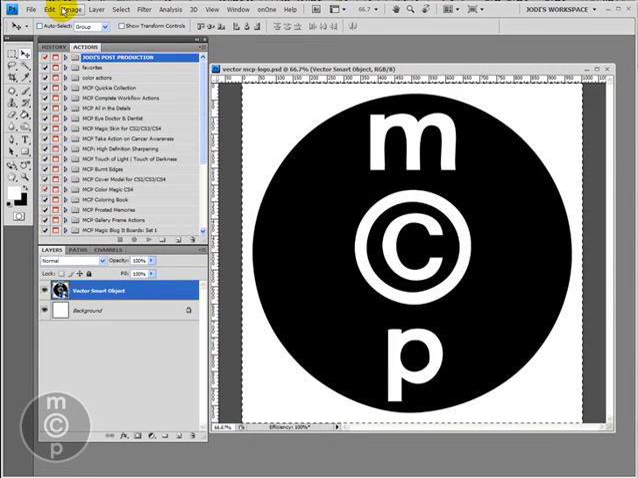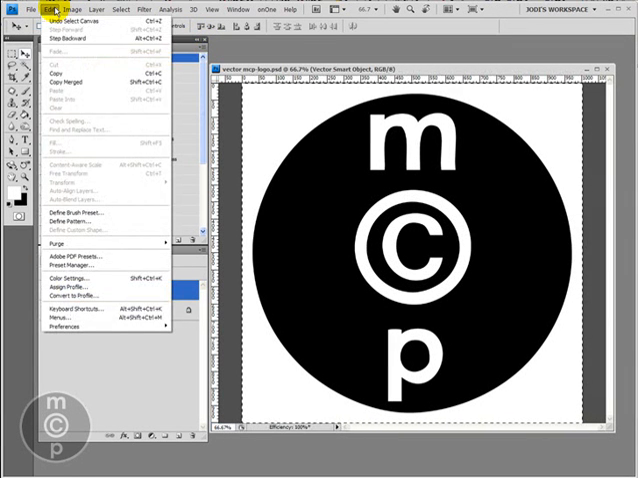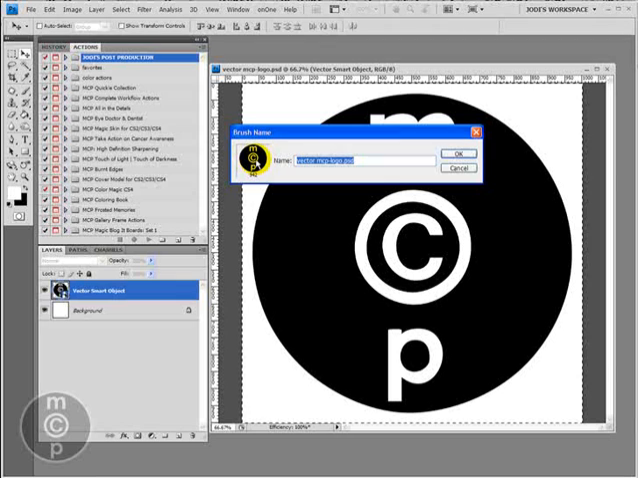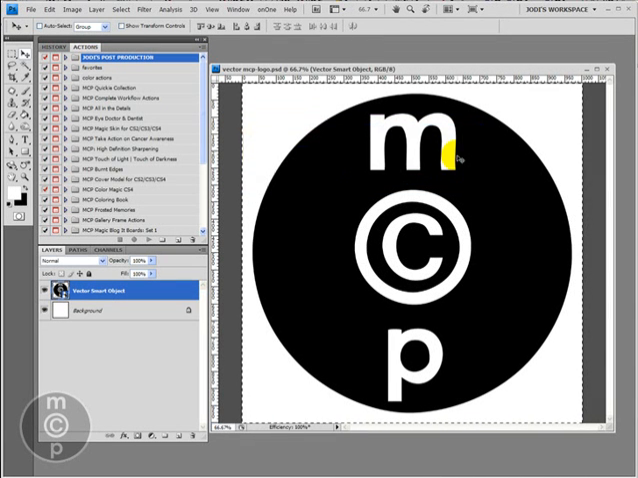And then we are going to go under the Edit menu and we're going to do Define Brush Preset. And when you do this, you'll see it pops open right there. And you can go ahead and name your brush whatever you want. So I can call it MCP Logo. And I'm going to go ahead and click OK. Then I'm going to press Control D to deselect. And I'm actually done with this at this point.